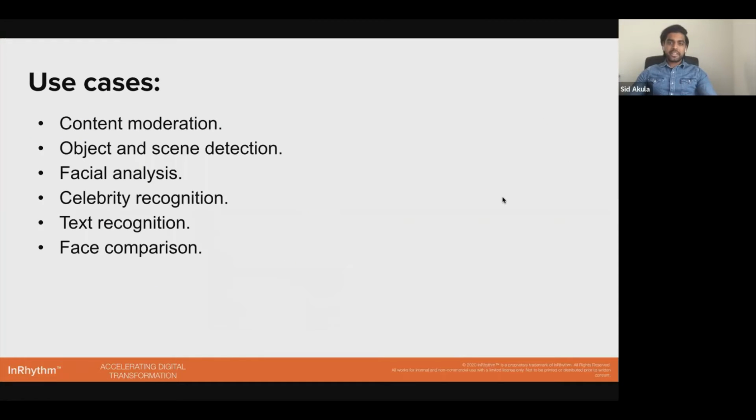Some of the use cases where Amazon Rekognition services can be used are content moderation, object and scene detection, facial analysis, celebrity recognition, text recognition, and face comparison. I can talk about individual use cases when I show the demonstration of how Amazon Rekognition can be used. But to put it simply, these are the major use cases where Amazon Rekognition is extensively used nowadays.